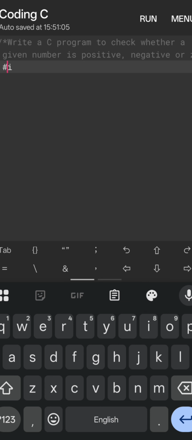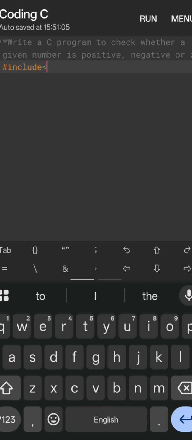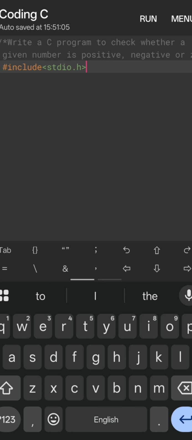So for the header file, we must include the header file where the predefined functions printf and scanf are, which is, can you guess it? It is stdio.h. So here we use include stdio.h to let the computer know we are using the predefined functions inside stdio.